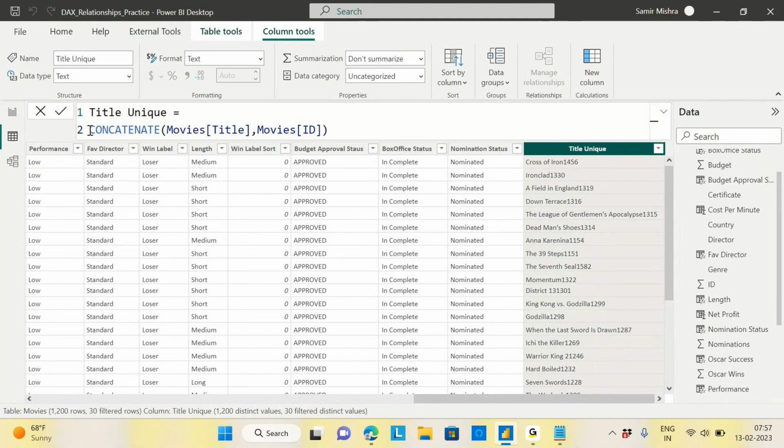Okay. So this is the concatenate function through which we can do that. But there is a limitation of two columns here. Either one or two columns I can give here. More than that is not possible. Right. So I have another function with which I can do the same thing. So let's remove this.